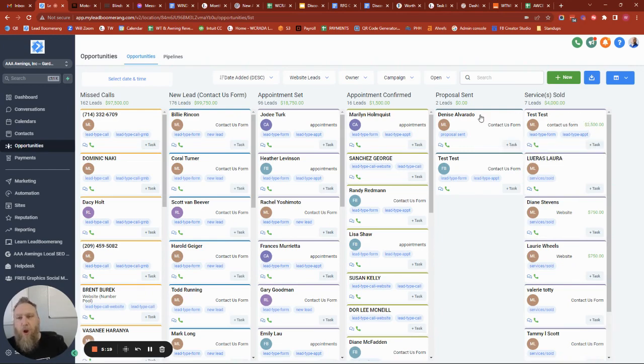Again, these are all customizable. You can add as many as you want. Some people like to add a column for no show. Let's say you went to the house and the customer wasn't there for some reason. You could drag that customer's information card into no show, which then will reach out to them and say, sorry, we missed you. Please let me know if you want to reschedule, something like that.